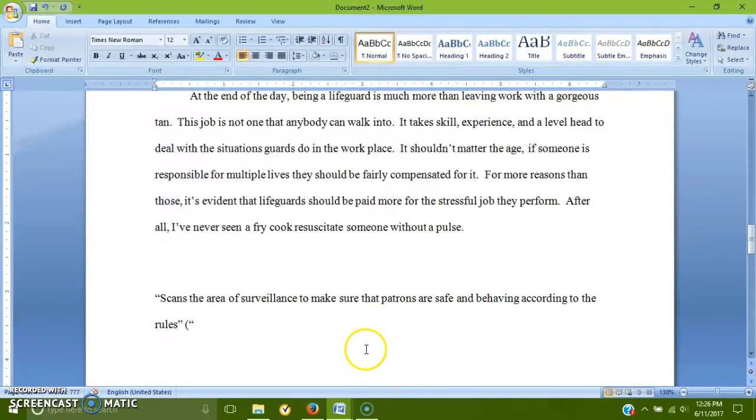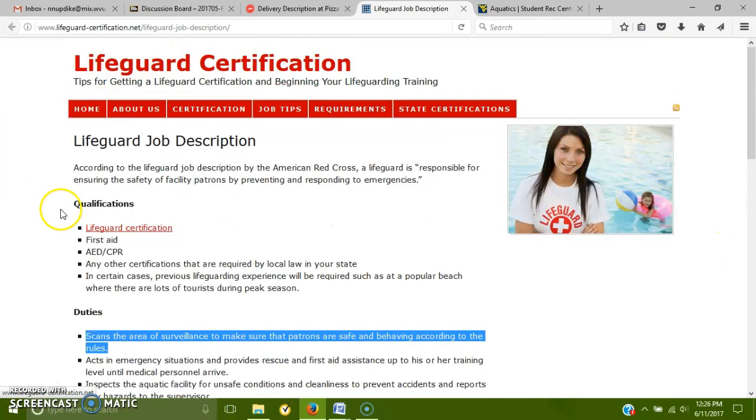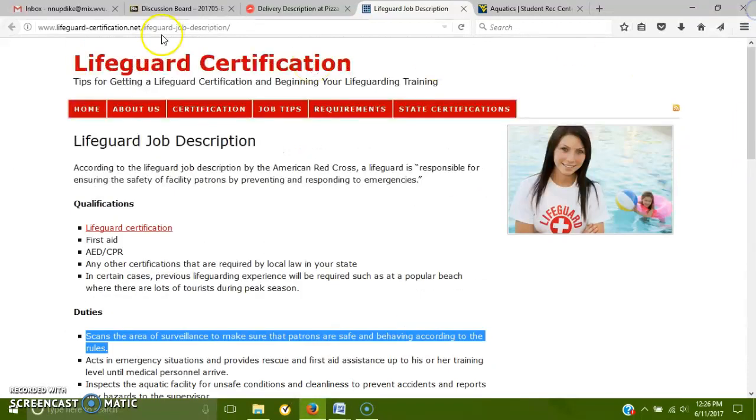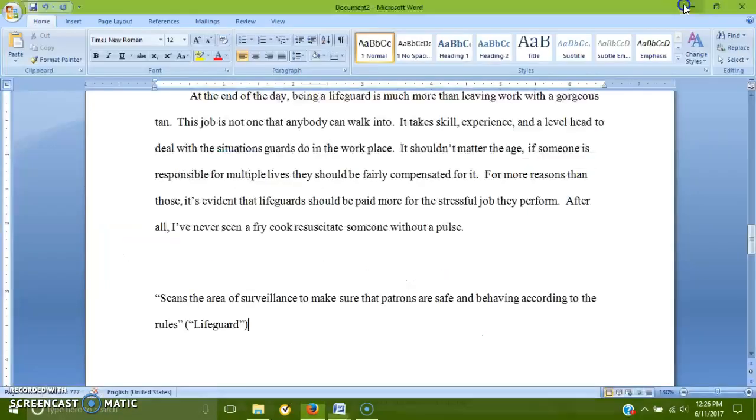All right, so then I would make sure I have my in-text citation. This was from Lifeguard. And I put Lifeguard here because we don't have a specific author. We don't have an editor. Therefore, the third thing we do is we look at the article title. And then this would be the website title. Okay? So I put that all here and I have my period.